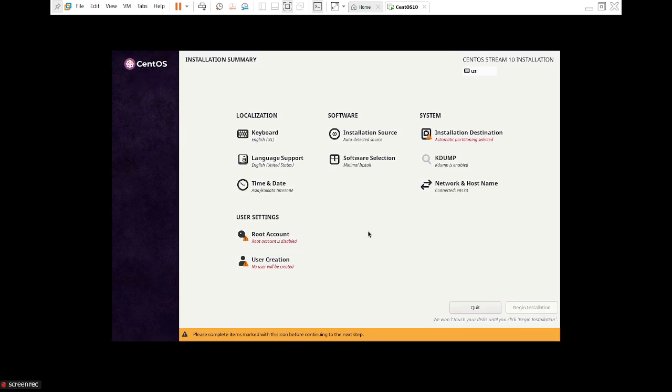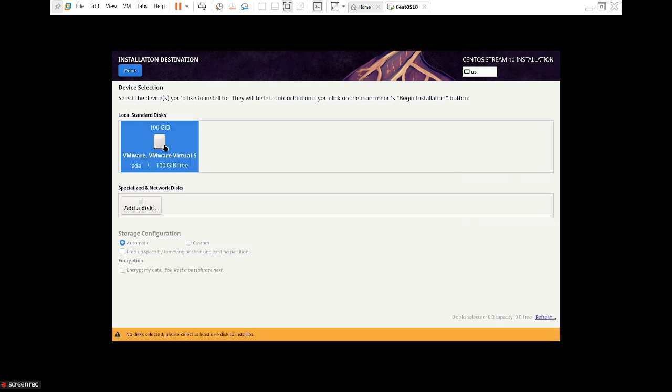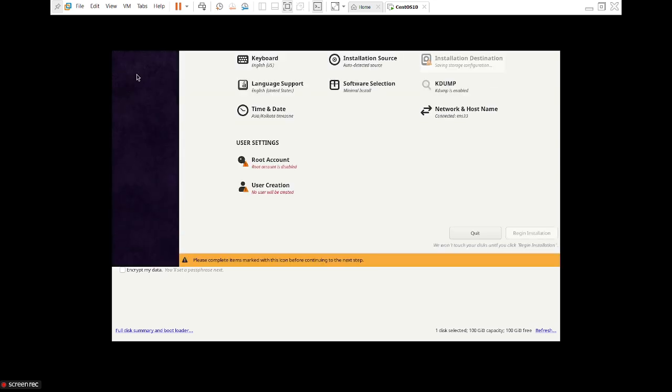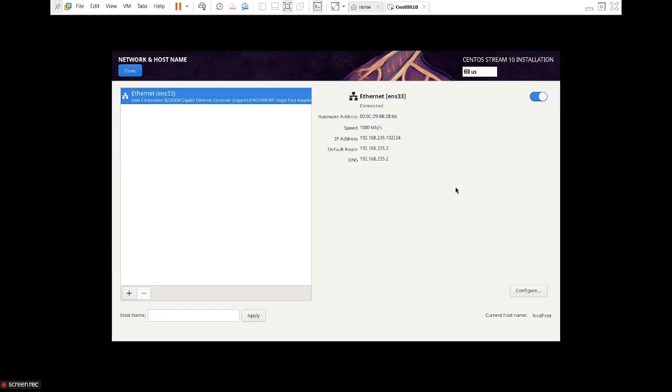Okay, once we are done with the software selection, go to the system section and click installation destination. Untick your hard disk and again tick it and click the done option, which means your hardware is selected. Then you can click the network and host name option. You can see your Ethernet card is connected and it also gets an IP address.